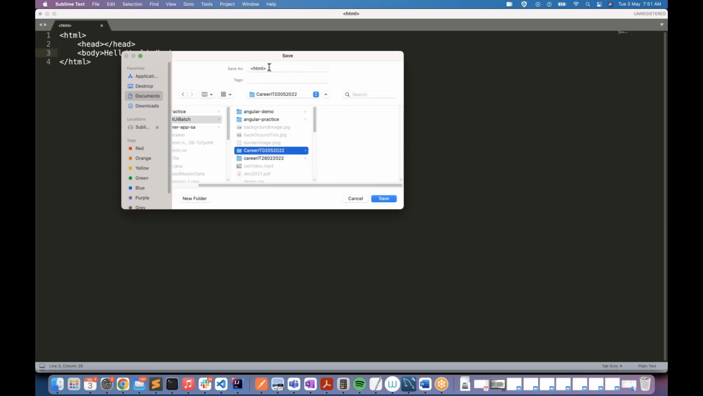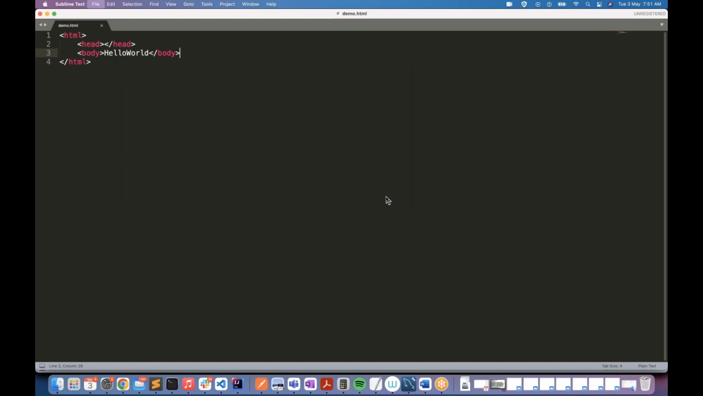One more thing, I'll give the name of the file as demo.html. Always make sure that you give the .html extension. If you're not giving the .html extension, then it will be a problem. Your code will not be executed by the browser. So always make sure you give the .html extension to your file. Now click on save.